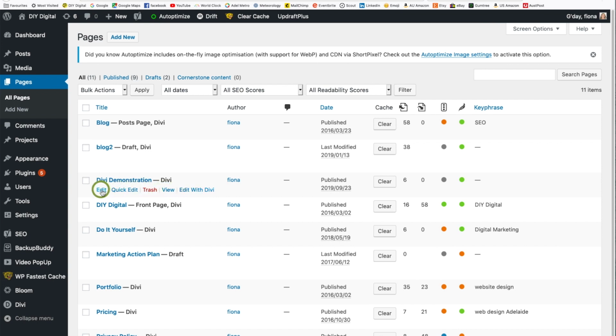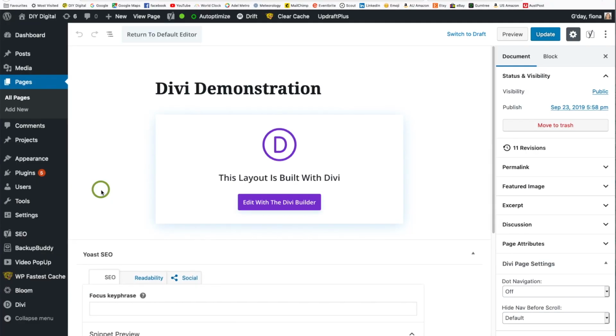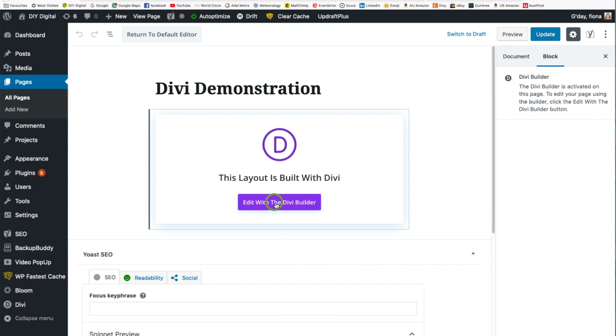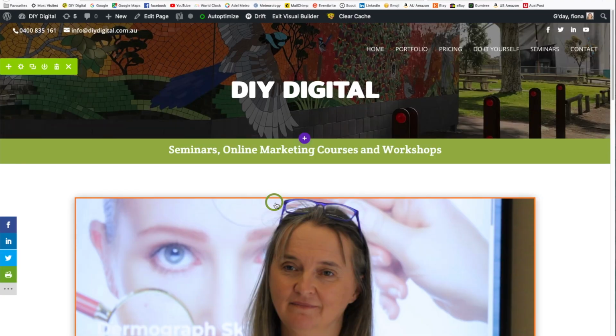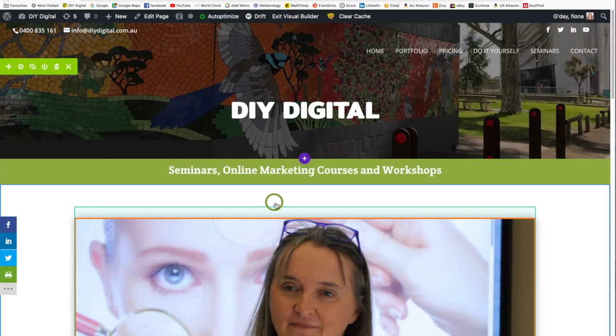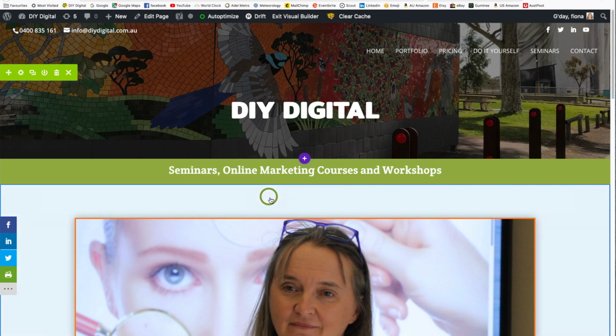I'm going to go to Edit to do this demonstration, so I click on Edit. And now click on the purple button, Edit with the Divi Builder. And here we see our page comes up looking a lot like what it looks like on the website itself. We have this very thin black menu bar at the top that tells us that we're logged into WordPress.